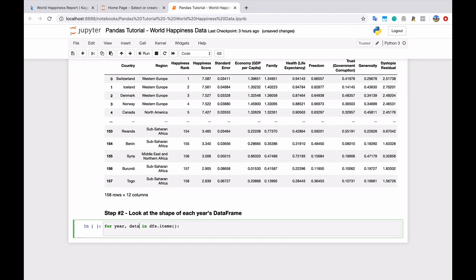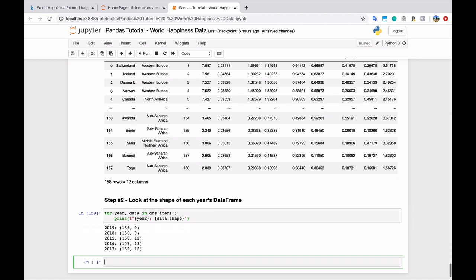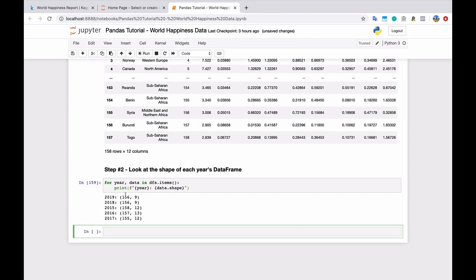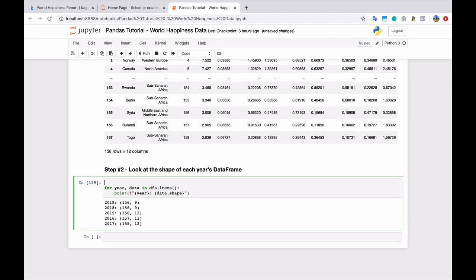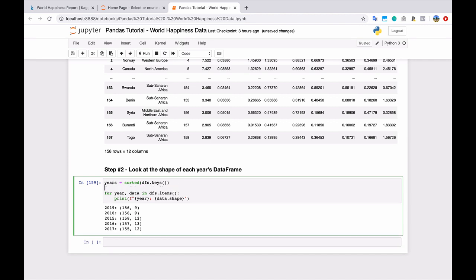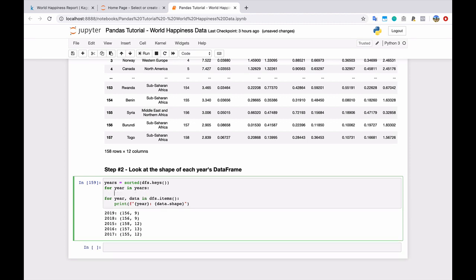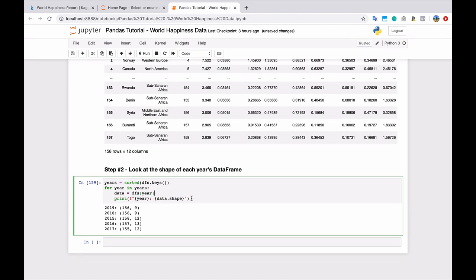So for year, data in dfs.items, let's print the year, and then let's print data.shape. So we're going to look at the shape of each one of these data frames. And if we do that, you'll see it looks like these keys are a little bit out of order here. So maybe what I'll do is say years equals dfs.keys, and let's sort that. And then maybe what we can do is say for year in years, we can say data equals dfs[year]. And then we are back to where we were. So let's get these in order here.